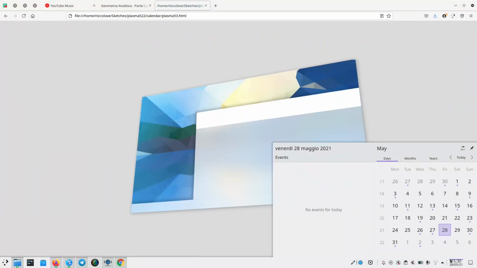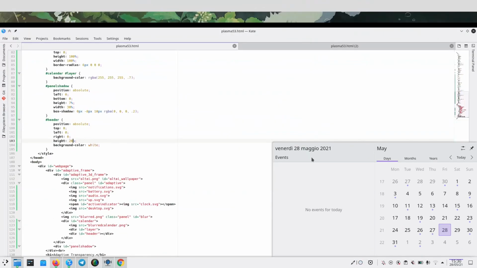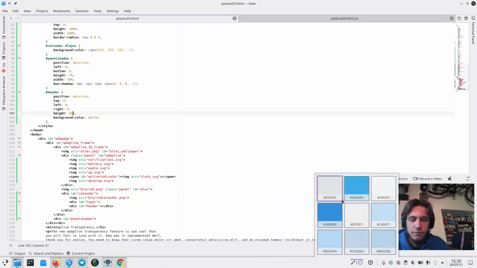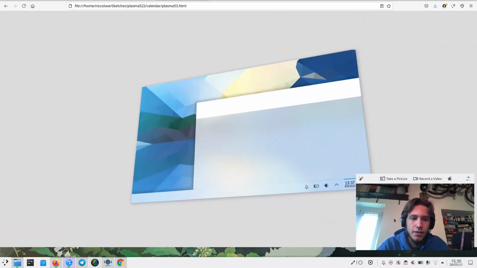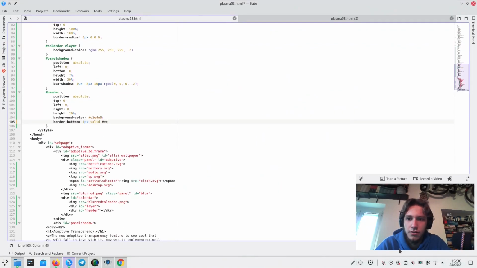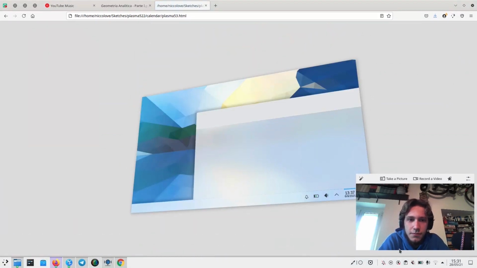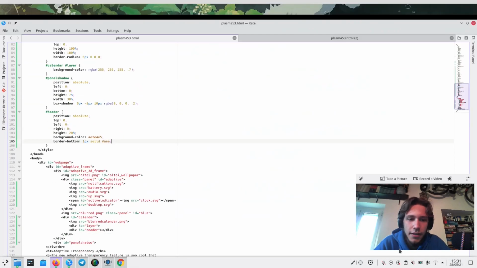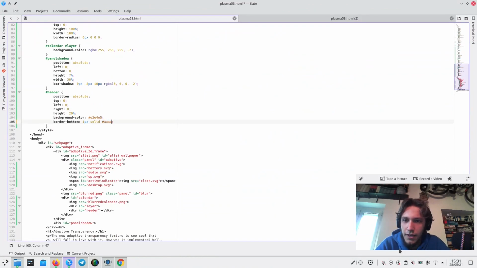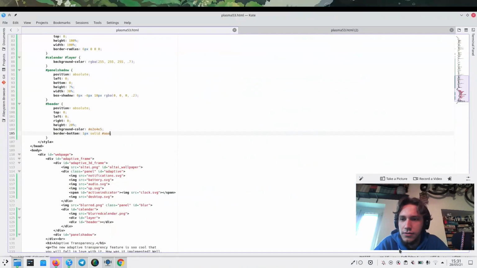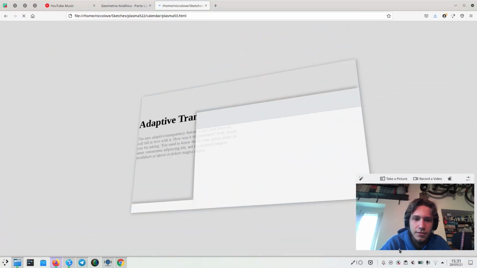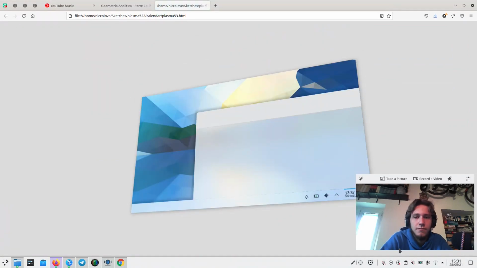And now let's pick up the color. And border bottom is 1 pixel solid dark color. EEE is not dark. Let's try with EEE. Oh, too dark. See. Nice.